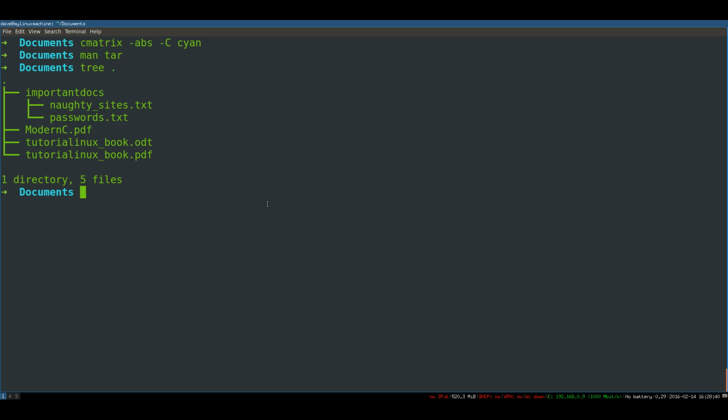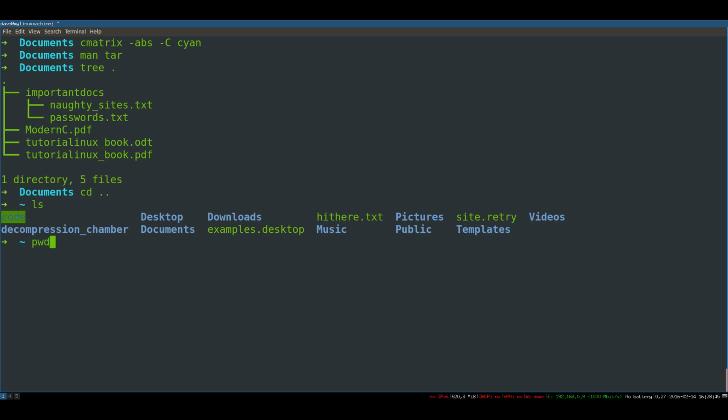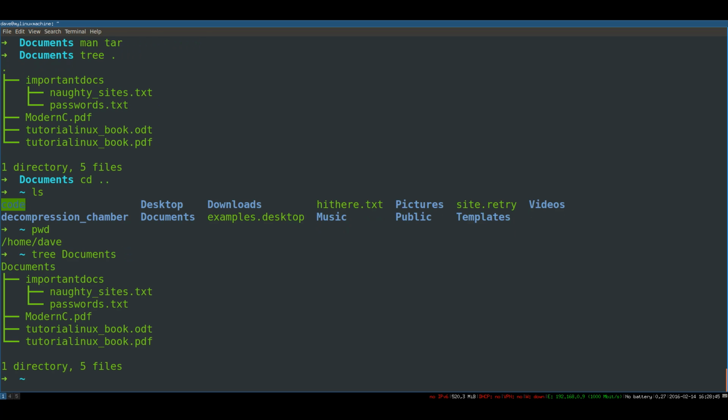And I mean enormous. So let's get out of the documents directory for a second. We're just in our home directory here. And we'll tree documents just so you see it one more time. That's what the documents directory looks like.